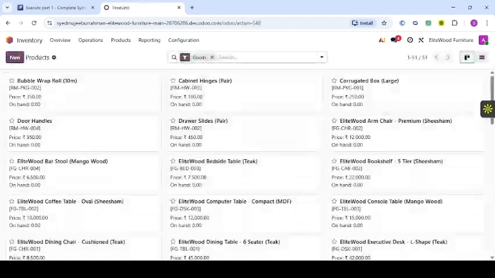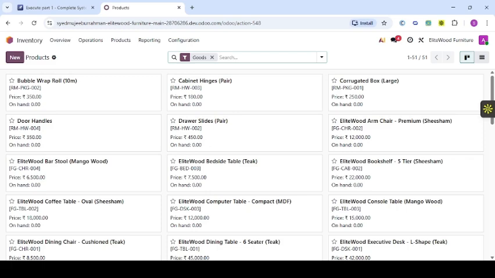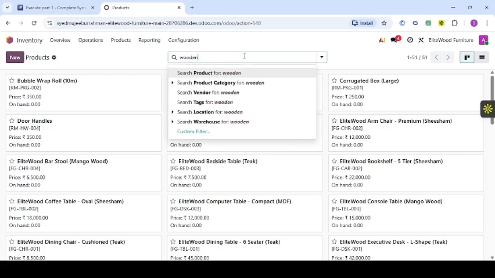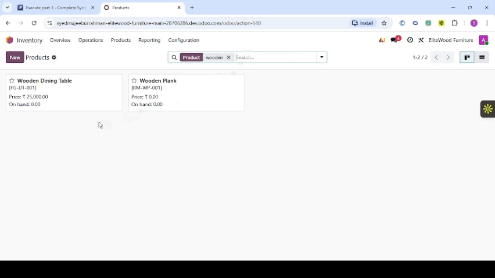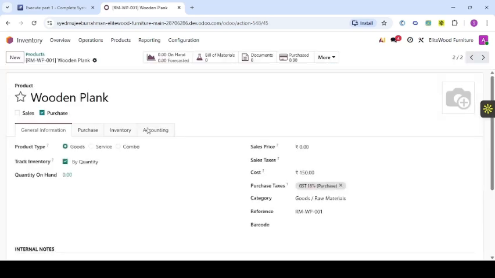So simply I have to click on the products. I'm taking one product here, food and plant. Okay, so simply I'm clicking on it. When I click on this, we have to check the general information, right? It is goods and price is not updated.